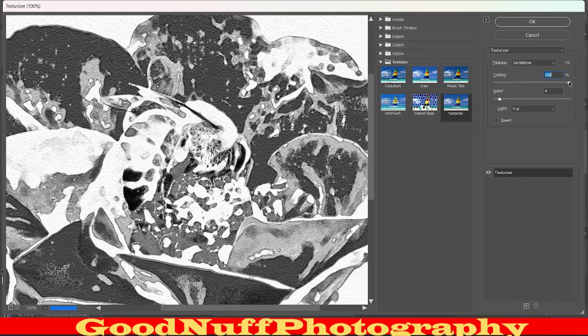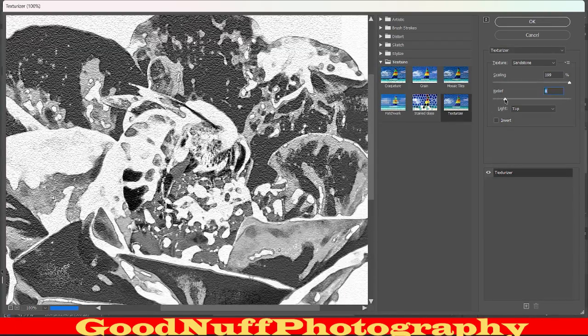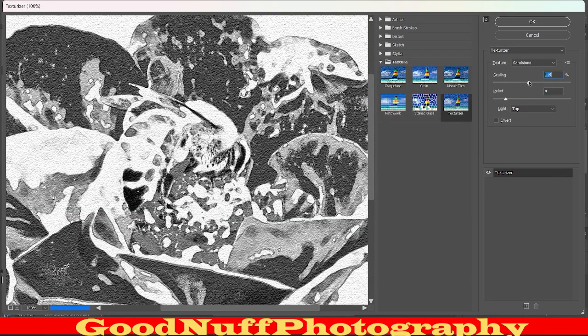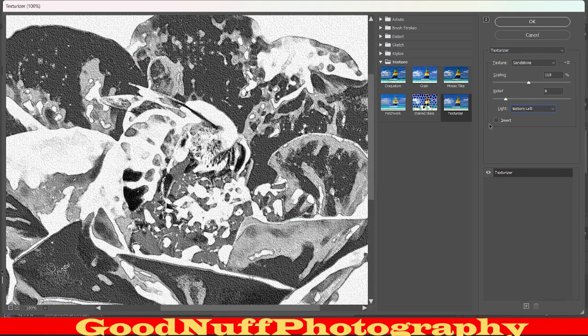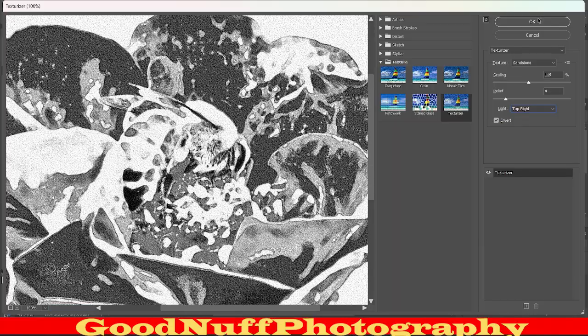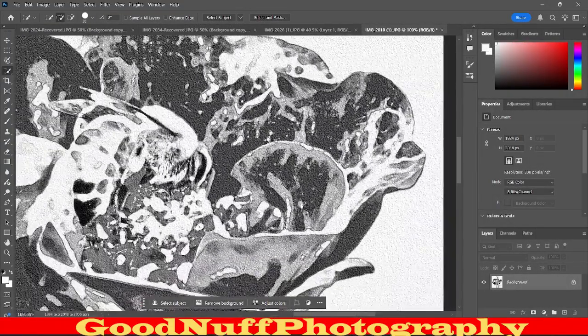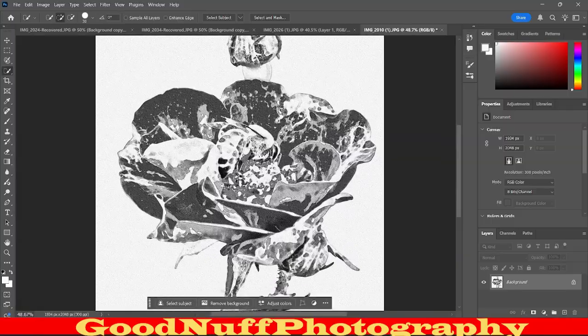So you can play with how large the texture is. You can play with how intense it is. That's what relief is. And then you can change how the light works. And then you can invert it if you wanted. And, you know, I think that just adds the extra sketch. I think it makes it look more sketched because it's paper, you know?